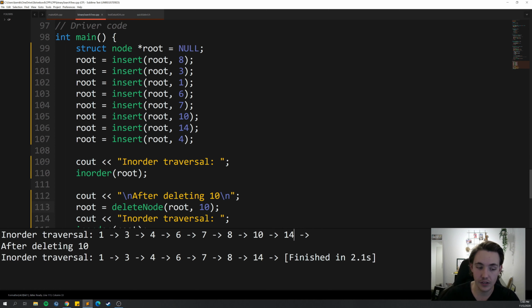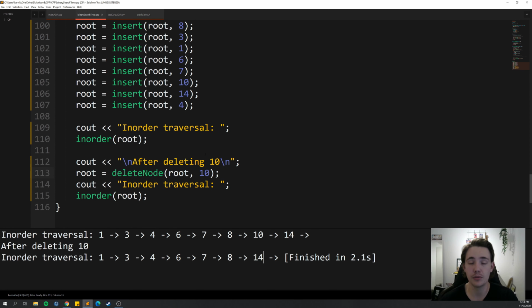And then after that we have now created this tree structure here, and then we can delete the node. So after deleting node 10, the node that contains the data 10 here, we can in order traverse again, and we can see that we have now deleted the node 10 from our tree. So this is how we can use these methods, insert and deletion, in C++, and how we can create a tree structure.